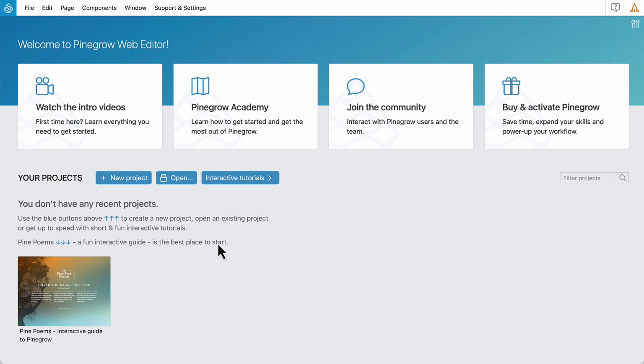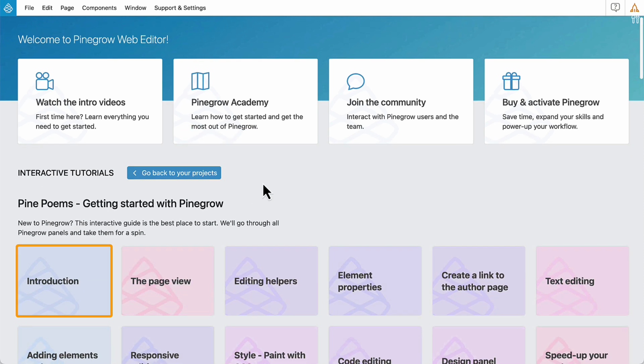Pinegrow has a lot of powerful features, and we know it can seem like a lot at first. The very best way to get familiar with everything is to start with the Pine Poems interactive tutorial. While you could click the project thumbnail to jump right in, for now, let's click the Interactive Tutorials button to see all the available lessons.